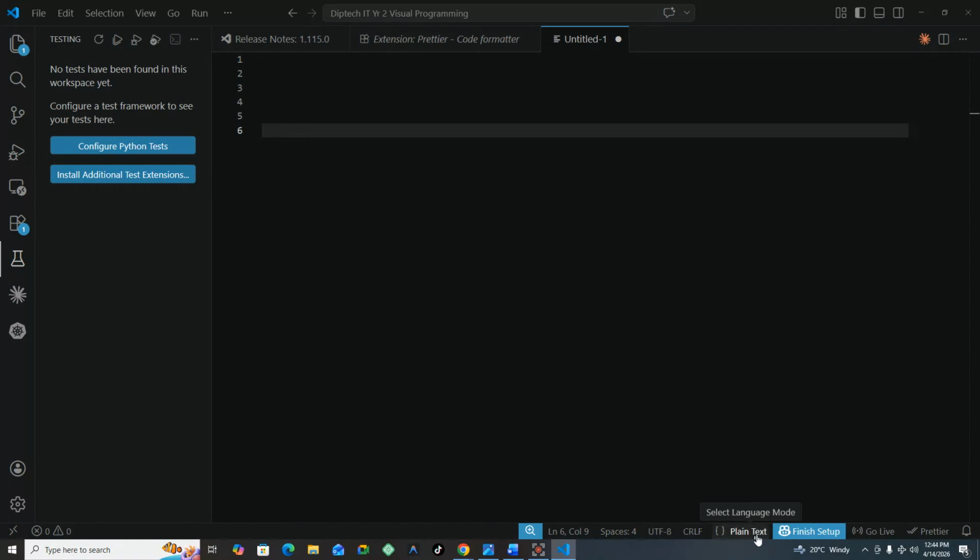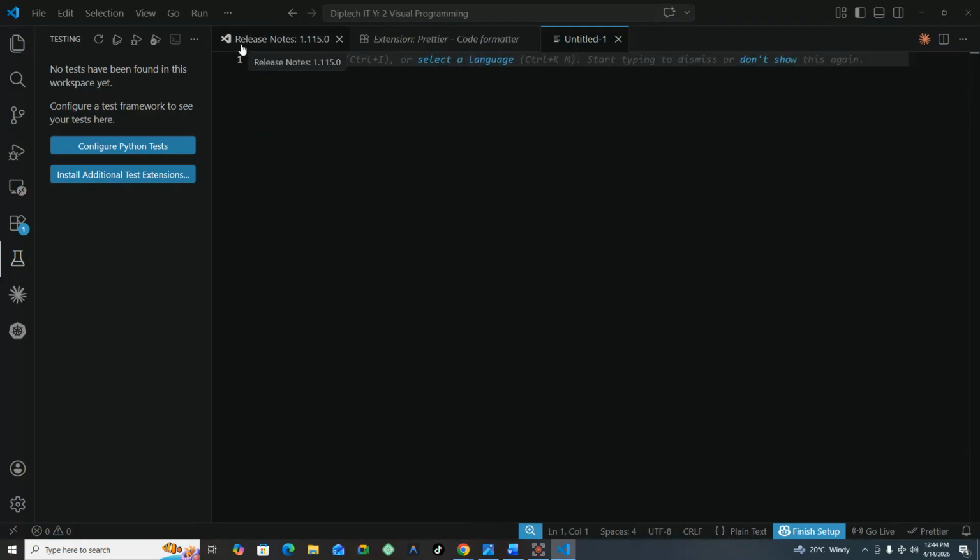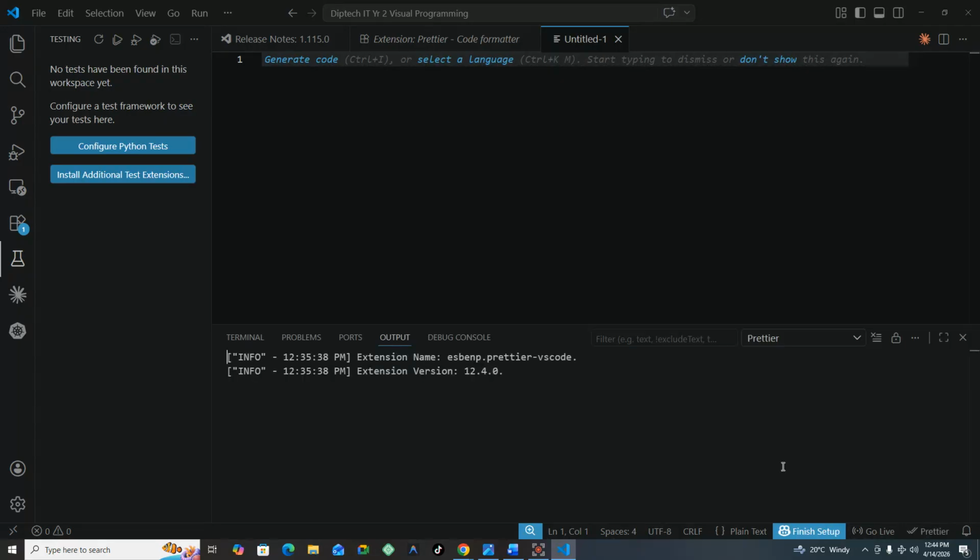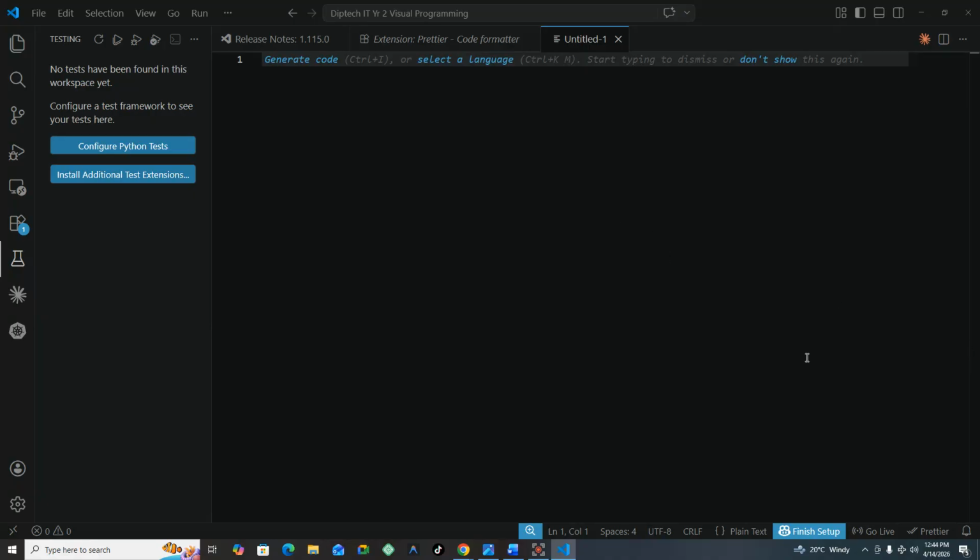which character encoding scheme you're using, the carriage line feed, and the type of language that you are developing. For now, I'm not using any specific language. Of course, once I switch to HTML, it will change to HTML. And then here I can run my live server. Then here, when I click on it, it will format my code based on the preferences that have been set inside Prettier.